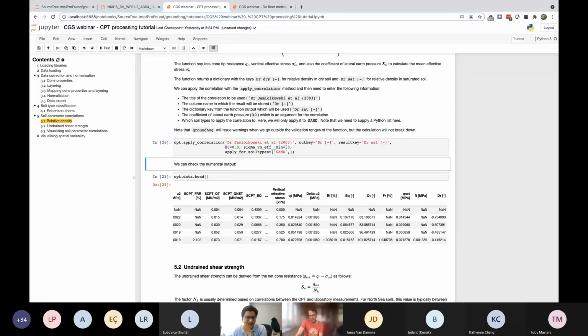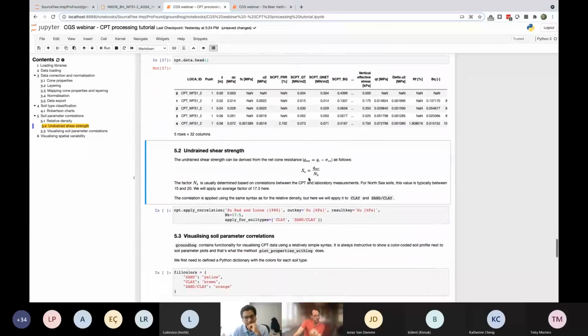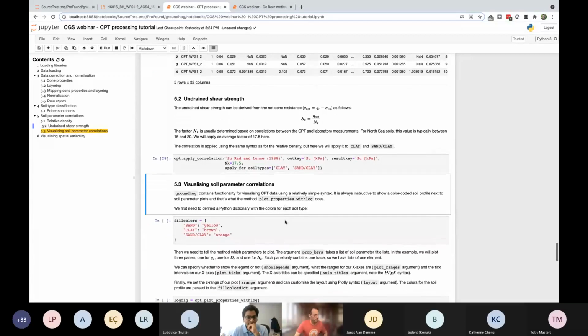You can also see how easy it is to make changes in these workflows by simply typing additional arguments and varying things. The undrained shear strength correlation is applied in the same way. So we are going to store SU in kPa as the result of this Robertson and Cabal correlation. And we need to specify the NK factor. For North Sea soils, we generally know that NK is between 50 and 20, but we need to make that decision based on lab testing normally. Here we're going to apply that correlation to clay and sand clay, as I've mentioned before, and applying that correlation is done in just one simple code execution.